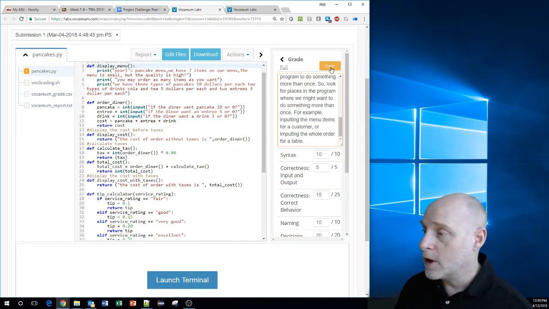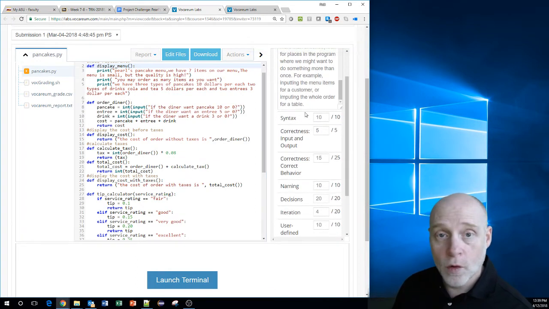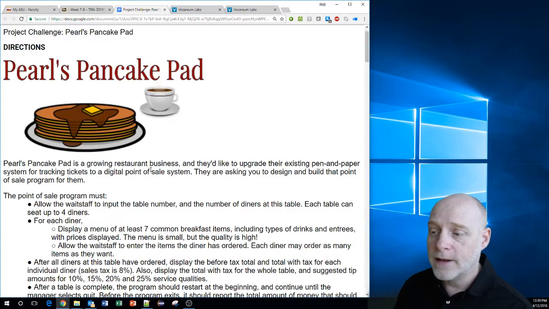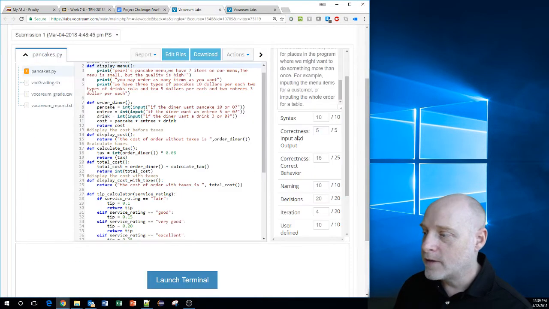These are pretty good comments. I'm going to go ahead and save that small change. And then you see the points assigned according to the rubric, full points for syntax, correctness of input and output. There are some problems with the behavior. Without the loops, their program is not behaving the way that it is described in here, repeating the order of multiple tables on request. So not full credit for the correctness of the behavior.